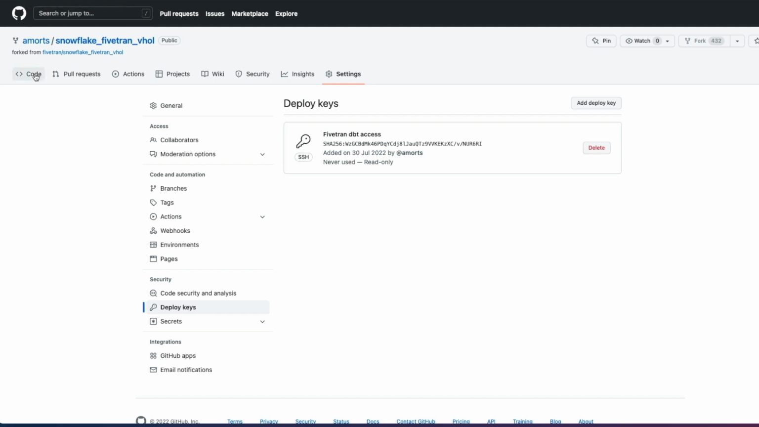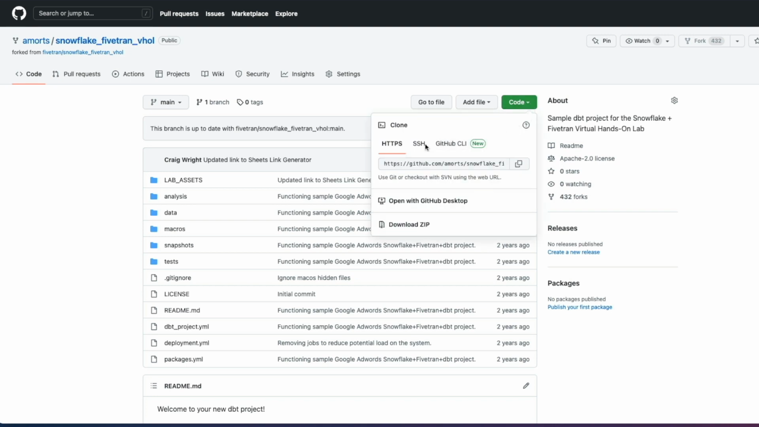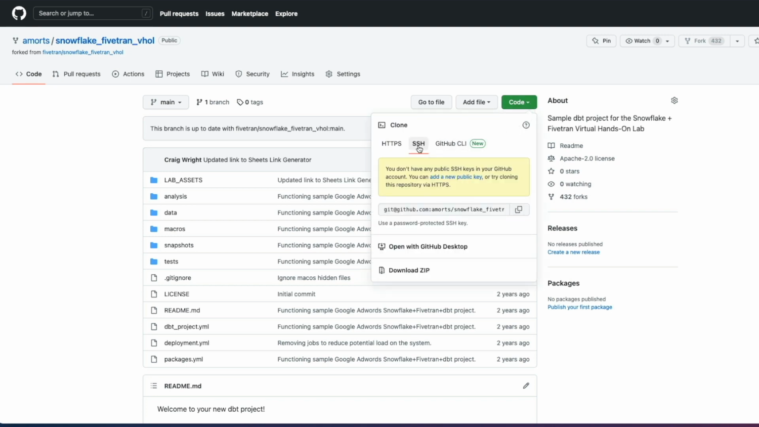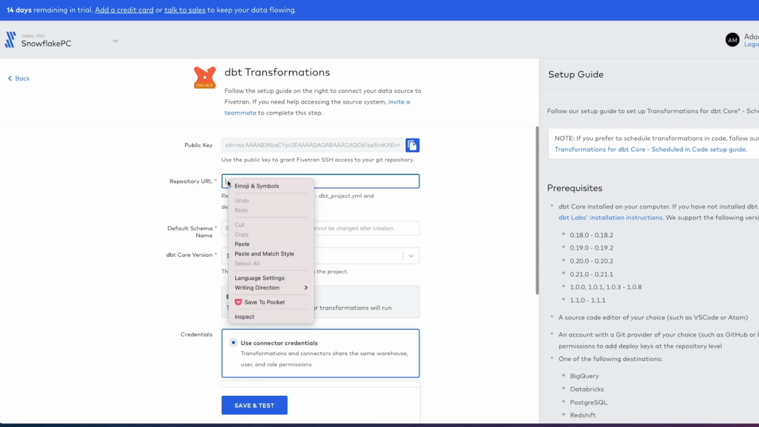If we now go back to clicking code, back to our project, if we just drop down this code box here, click SSH, and we're going to copy out this URL here because we're going to need this in the next step. So just make sure you grab that from the code drop down, SSH, grab this URL here. We're going to flick back to Fivetran. In the repository URL, we're going to paste the URL into here.